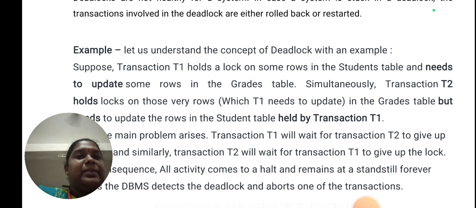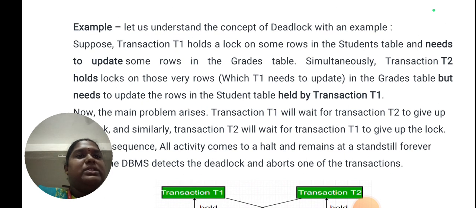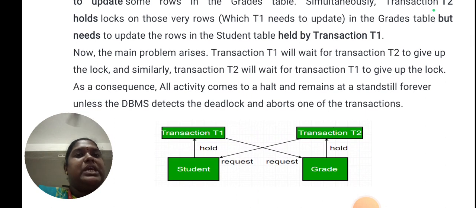For understanding the concept of deadlock, suppose the transaction T1 holds a lock on some rows in the student table and needs to update some rows in the grade table simultaneously. T2 holds locks on those very rows which T1 needs to update in the grade table, but needs to update the rows in the student table held by transaction T1.